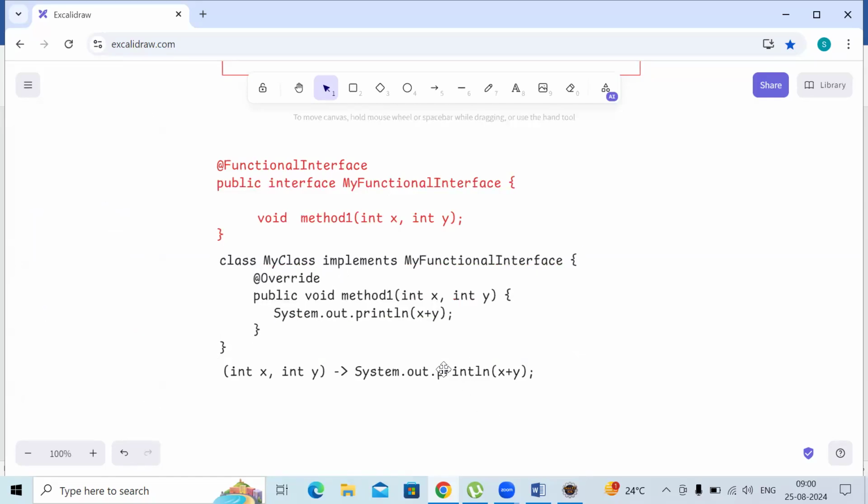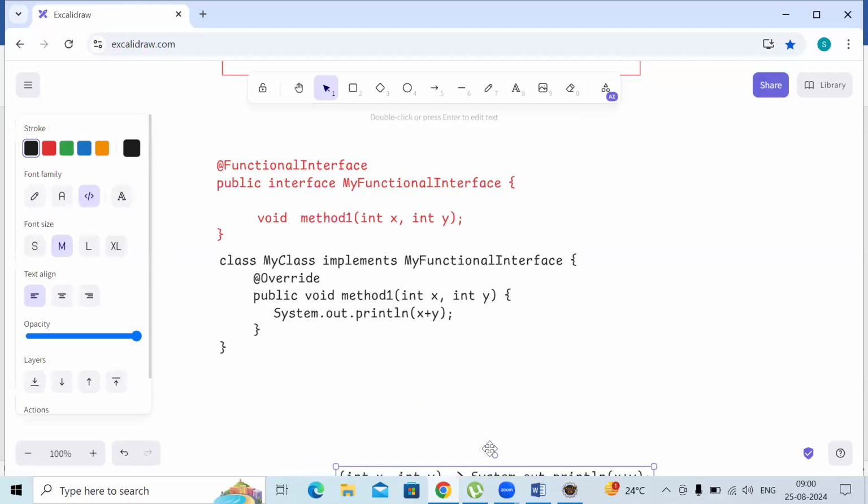Now tell me, leave aside lambda. Suppose we don't know lambda. Then tell me, is this the way of creating an implementation class or not? Yes. If you have an interface called MyFunctionalInterface, then you create a class implementing this interface, override the method called method1, and define the logic like this to display the x plus y value. Am I right? Yes.